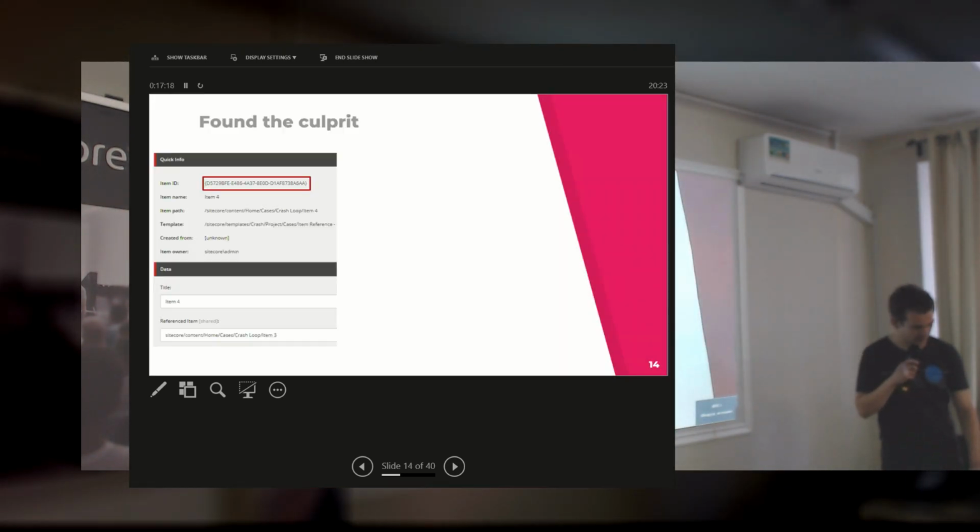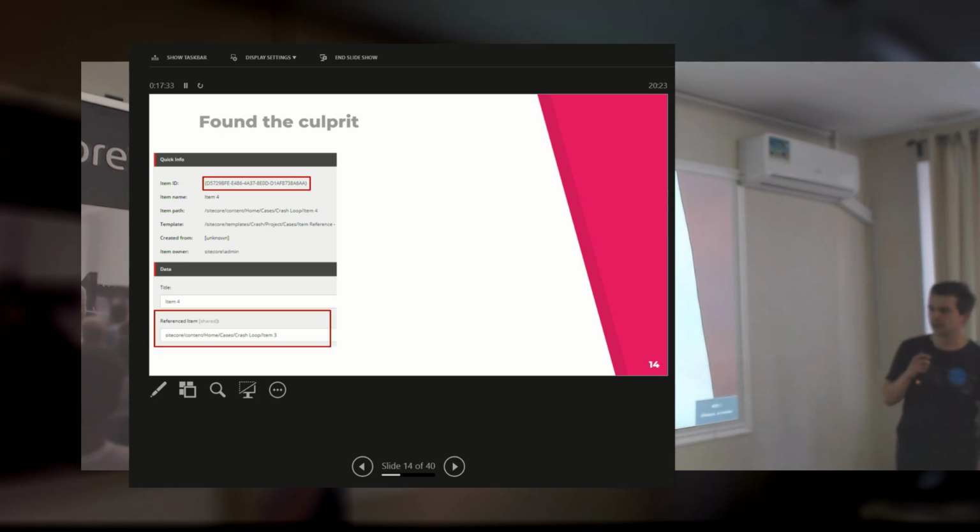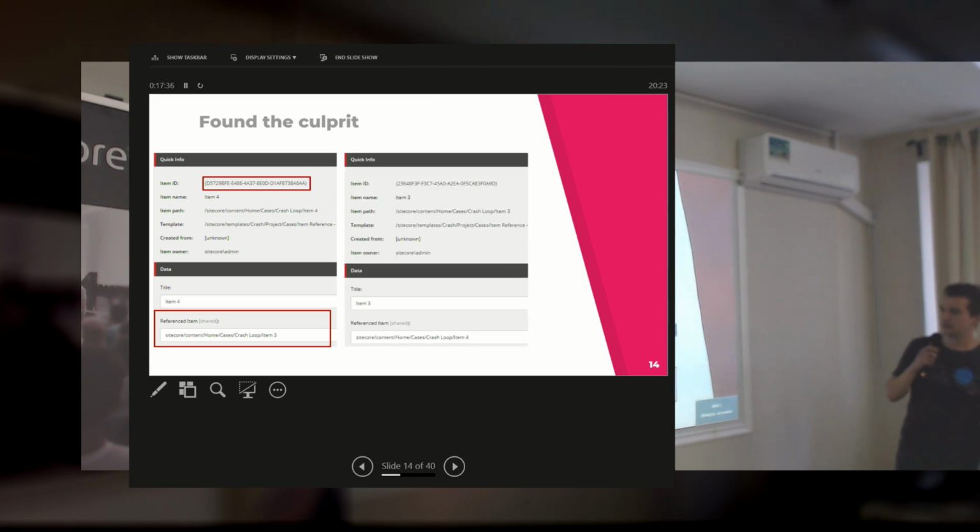Okay, so now we still had the problem that authors could work now, but as soon as they would trigger a full republish, it would run into the same issue again. So from here on, it was just a search for this item ID, and in this case, we are referencing an item called item 4, and this one was pointing back to item 3. So we just reset it to the default field values, or emptied it, and from that point on, it worked.